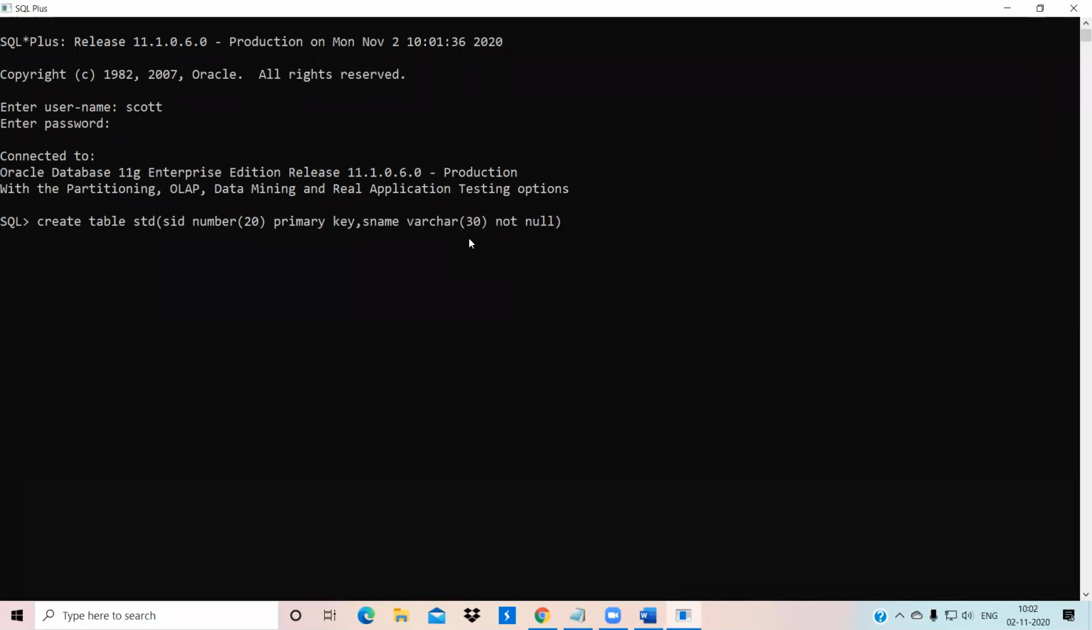When you provide this as NOT NULL, it means you should always provide some data. If you don't provide data, then it is not going to take it into the table.